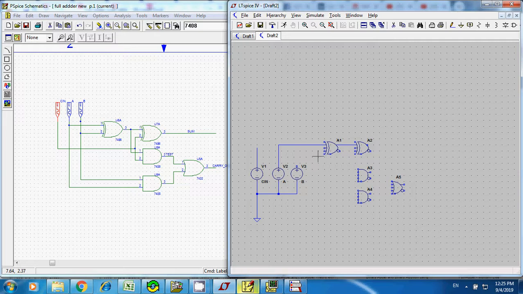Now pin number 2 of A1. Where does this go? Let's go to the input B, right? So you simply make the connection here. So you already finished 2 input connections, 2 pins. And then your output of A1, the exclusive OR, also connect to A3. And then you can see this one, pin number 2 of the second exclusive OR, connected to the AND gate.